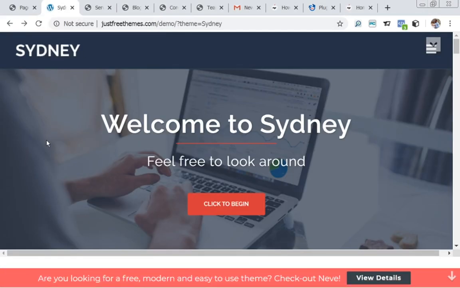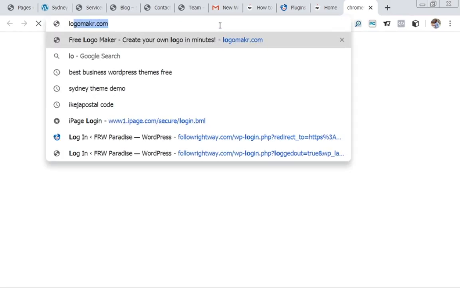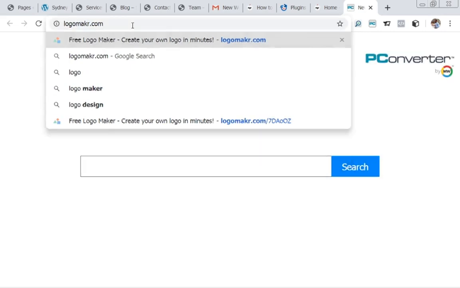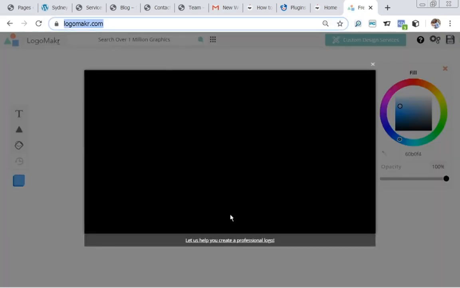So now it is time for me to show you how to create a logo very easily and simply, and also your favicon to use for your website. Now all you have to do is let me open another tab. So just go to logomaker.com. As you can see here, just go to logomaker.com and click enter. Great.